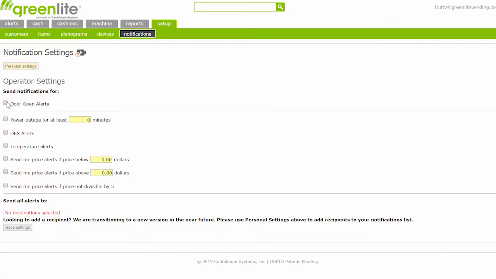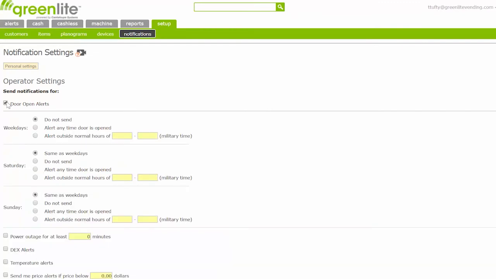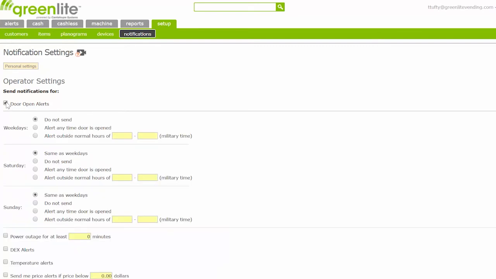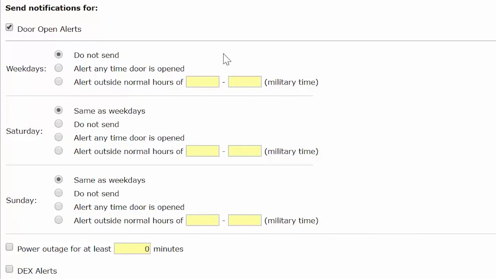Placing a check mark next to a box means the alert will be available for notification. Placing a check mark by Door Open Alert notifications will allow you to choose from these details. You can choose the day and frequency of your door open alerts. The most common use of this notification is to set a certain period of time when you will receive these alerts. This will add an element of security to your machine. It is especially helpful for machines placed at outdoor locations.